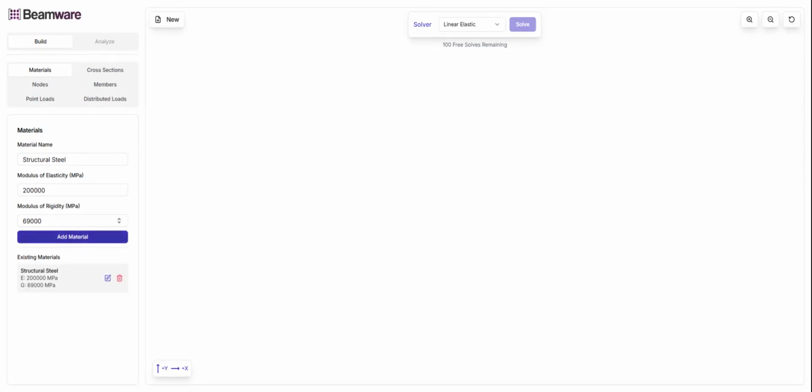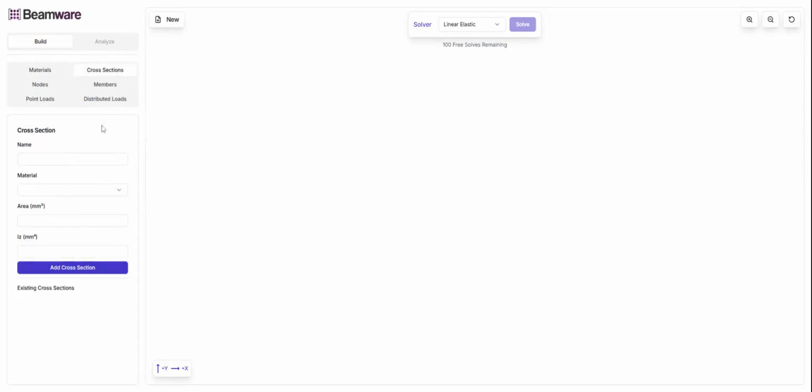So default material is structural steel. I'm going to add that. Cross-section. For a cross-section, I'm going to add testing. For materials, I'm going to keep it as structural steel. For area, I'm just going to put 1,000. And for moment of inertia, I'm just going to add 10,000 for now.